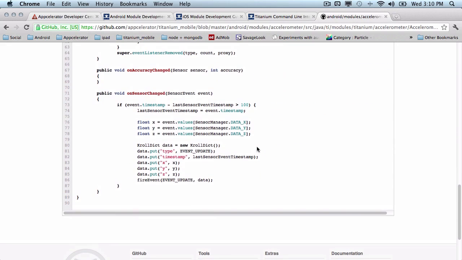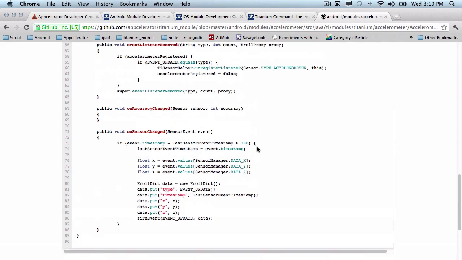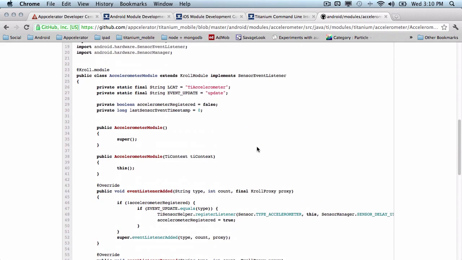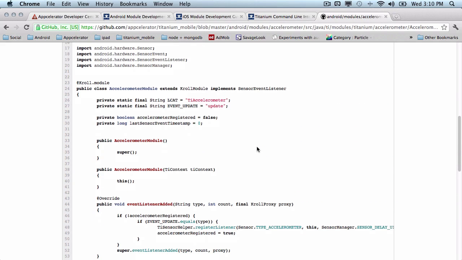Don't worry if you don't understand all or any of the code at this point. The important lesson here is that when you do decide to dive into native module development, the Titanium mobile SDK itself is a treasure trove of examples written by Appcelerator's platform engineers.